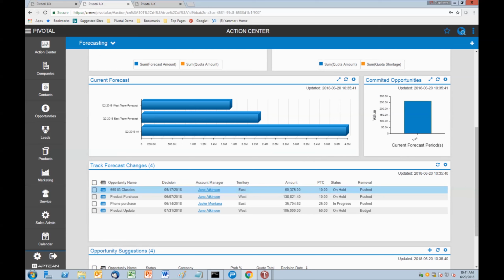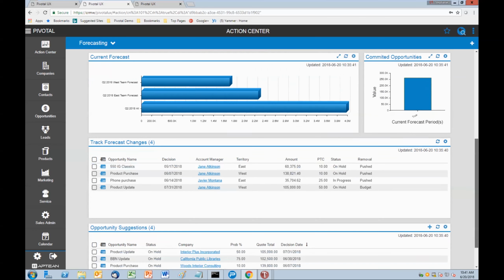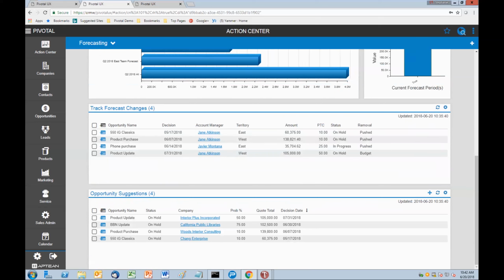So another key concept to focus on is, okay, if things have fallen off of the forecast, how can I get people back on track? What can I use inside of Pivotal to help me make up that specific difference? And so you can use something like opportunity suggestions. Opportunity suggestions are deals that, for whatever reason, went on hold, but it's almost like a limbo, right? So they've gone on hold, but they're not necessarily out of the running per se.